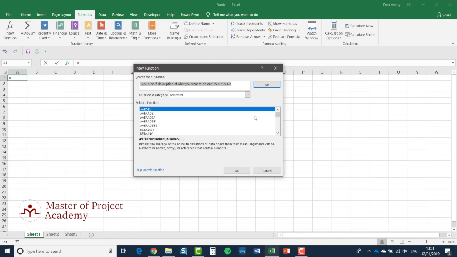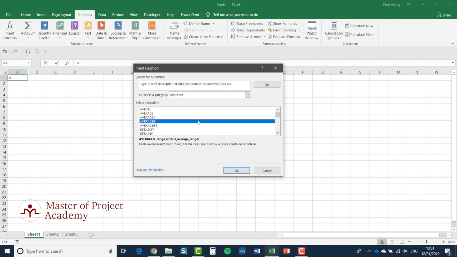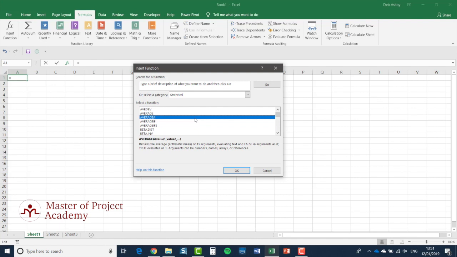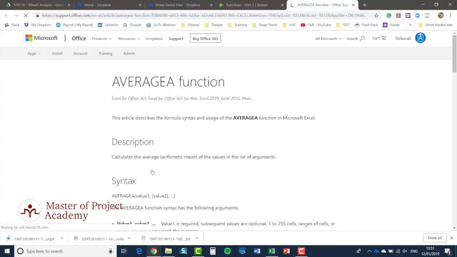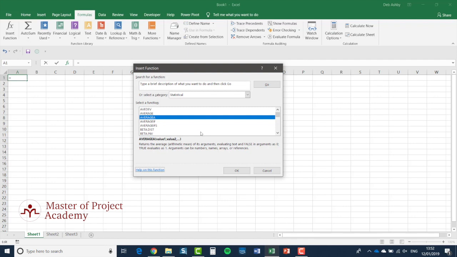There are a couple of important differences using this dialog. Notice that as I click on each of these functions, I will see an equivalent of the screen tip information underneath. I also have a link through to help on this function. This will open an external window and give me the information that I need about this specific function. Another big advantage of the Insert Function dialog box is that if you don't know the name of the function that you want, you can use the search facility.